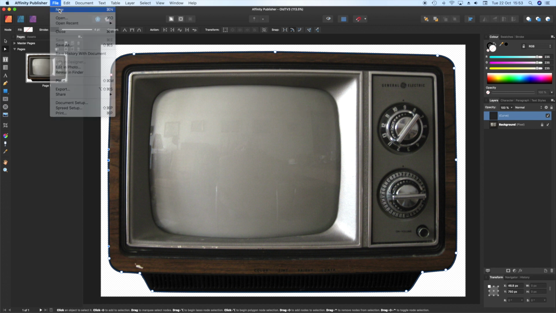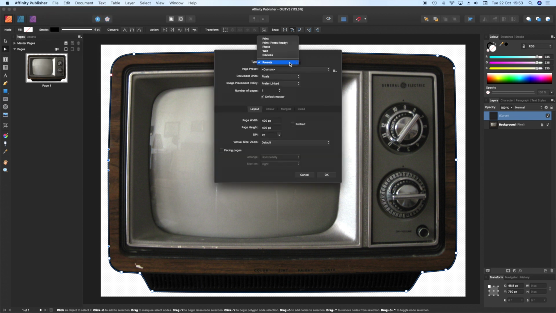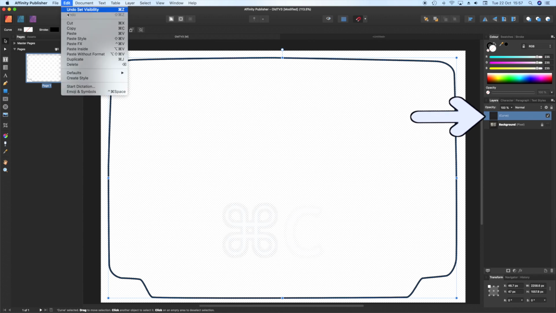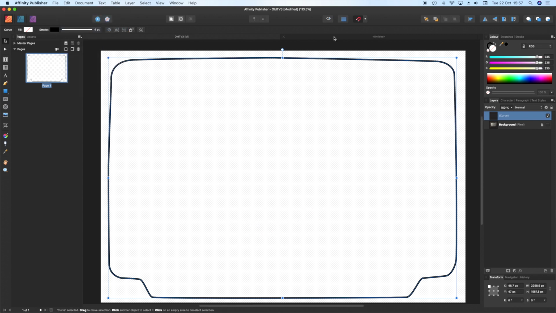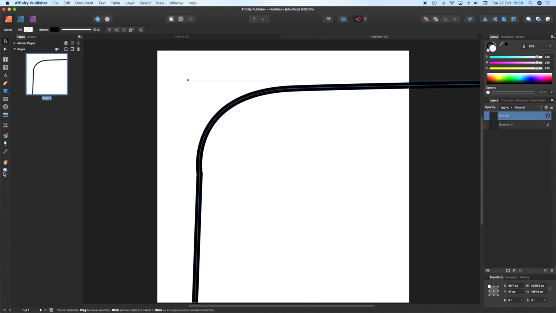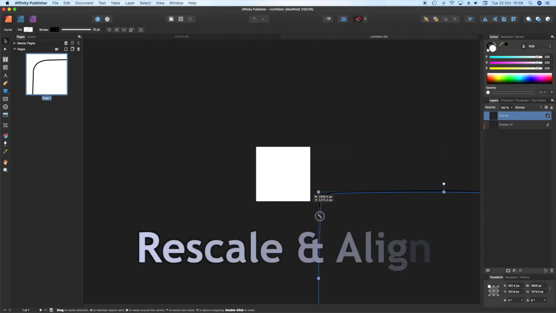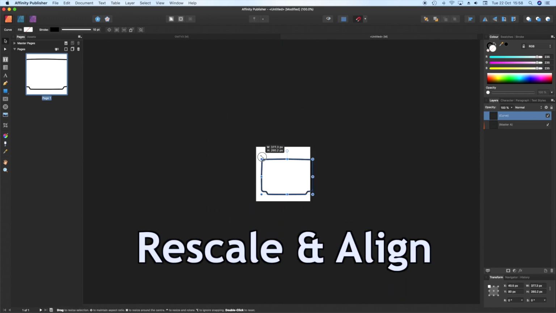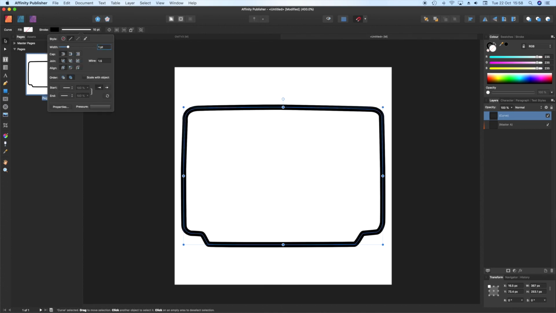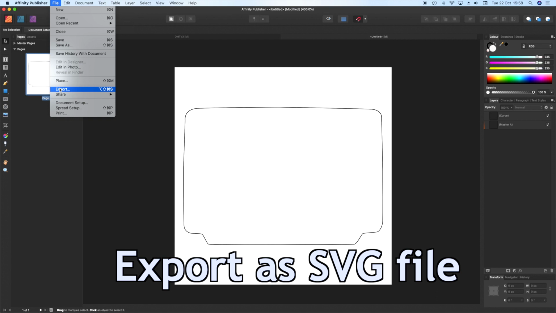Now create a new document. I used 400 by 400 pixels. It doesn't need to be big because this is a scalable vector graphic, but for Glyphs I think it needs to be square. Go back to the other file, select the outline layer and Command C to copy. Go to the new doc and Command V for paste. Rescale and center with minimal space around the edge. Now save and export as an SVG file.